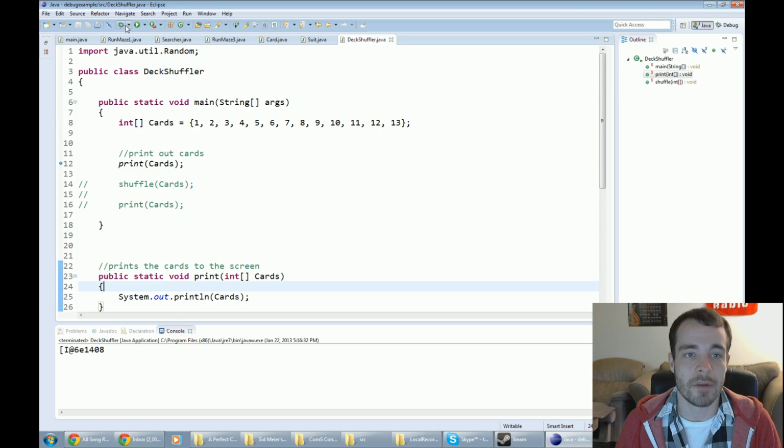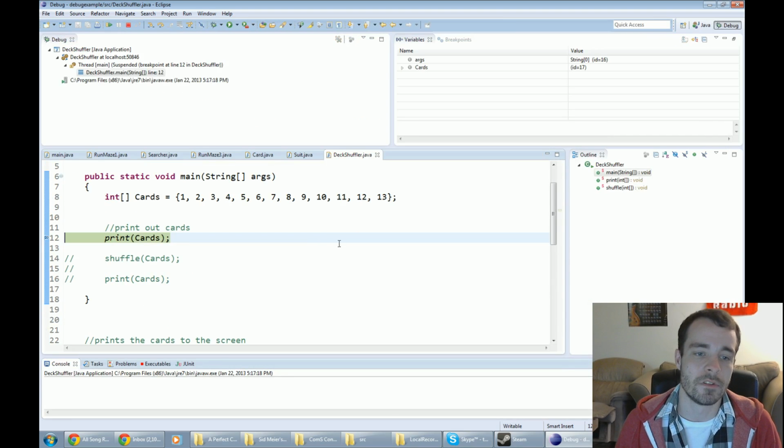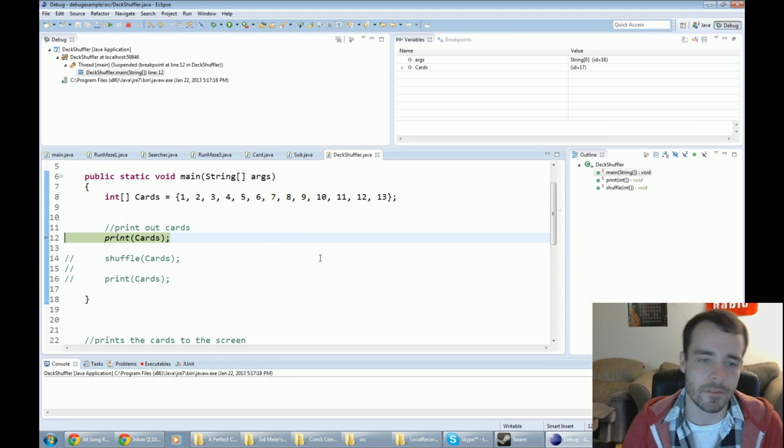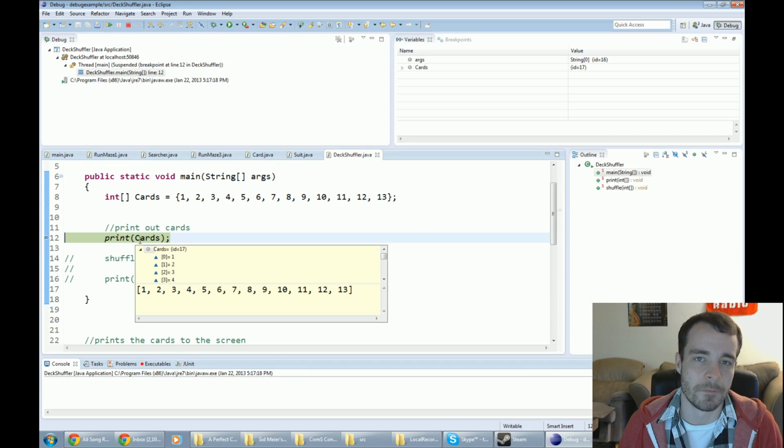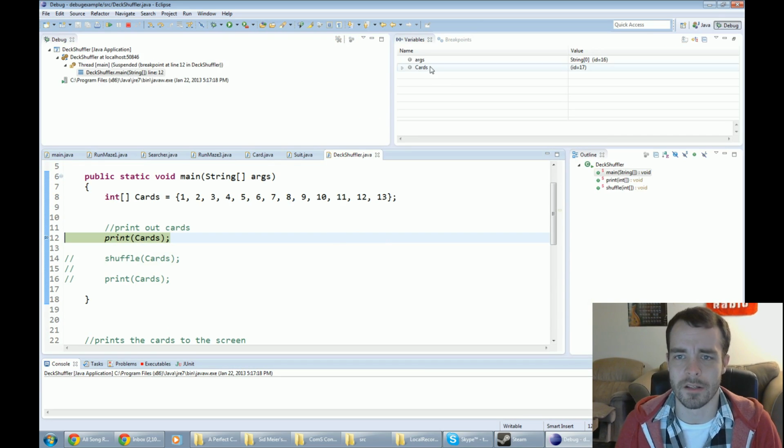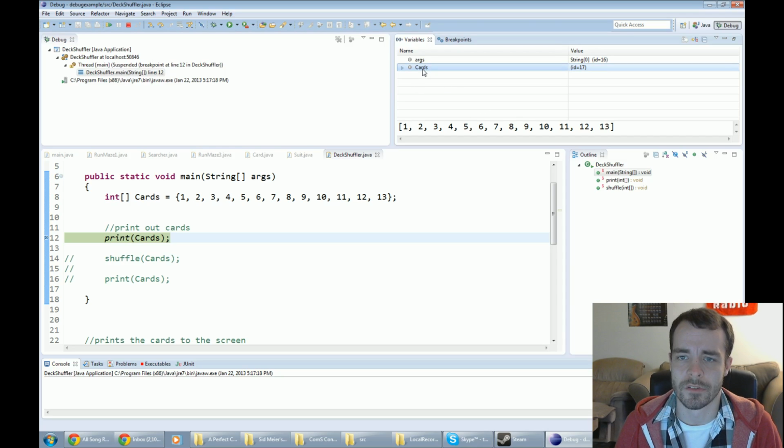But basically now when I click the debug button, it's going to do the same as it did before, but now it's going to stop when it reaches print. So I can see exactly what's going on here. Well, if I select cards, this is my variable here, it's an array. It knows that it basically represents here that it's an object. Its object has a value, which is an ID of 17.